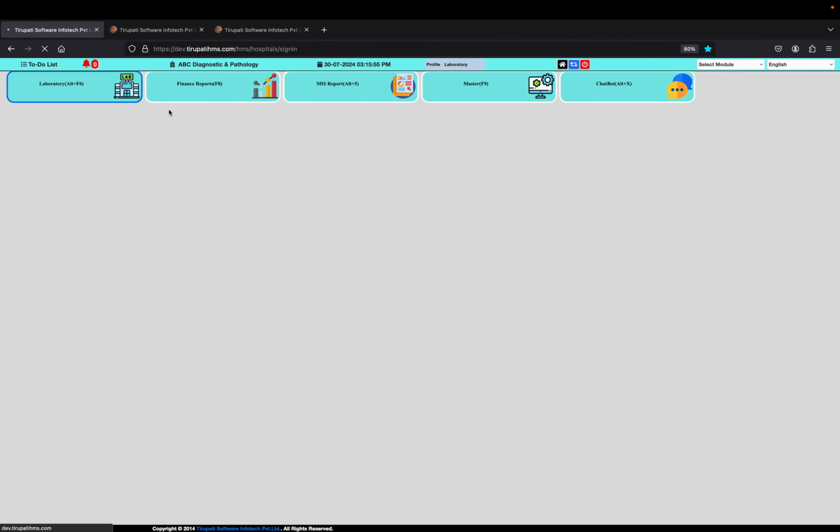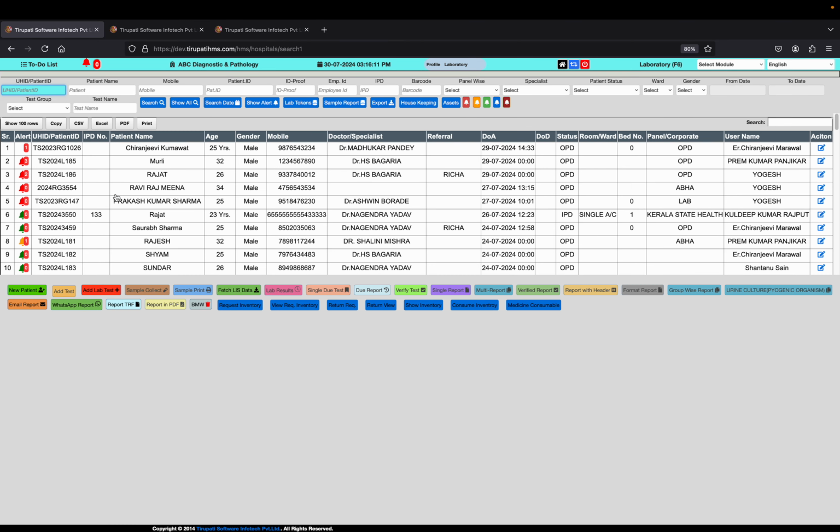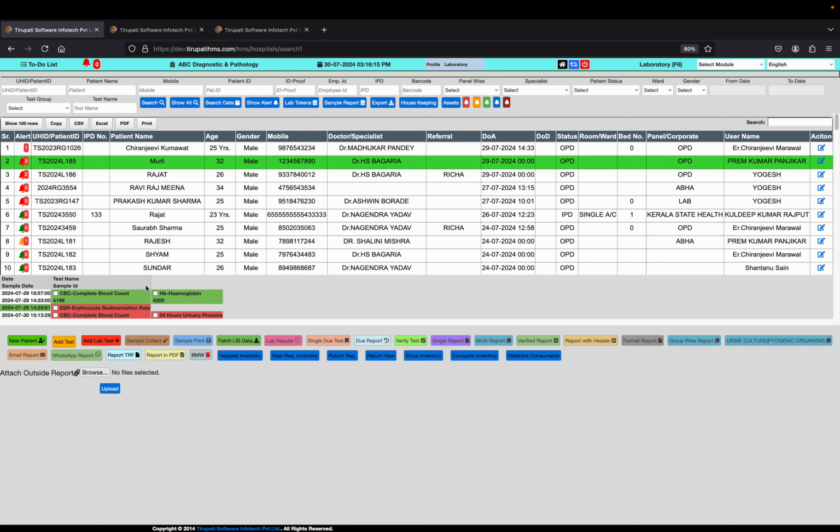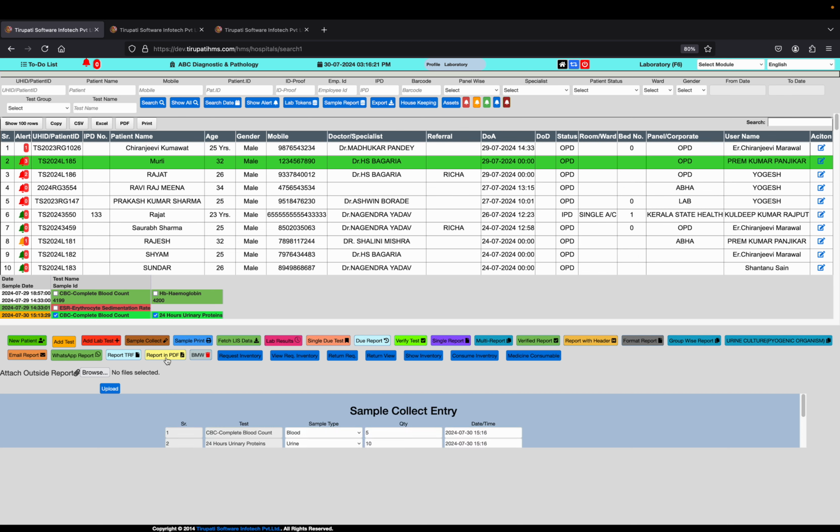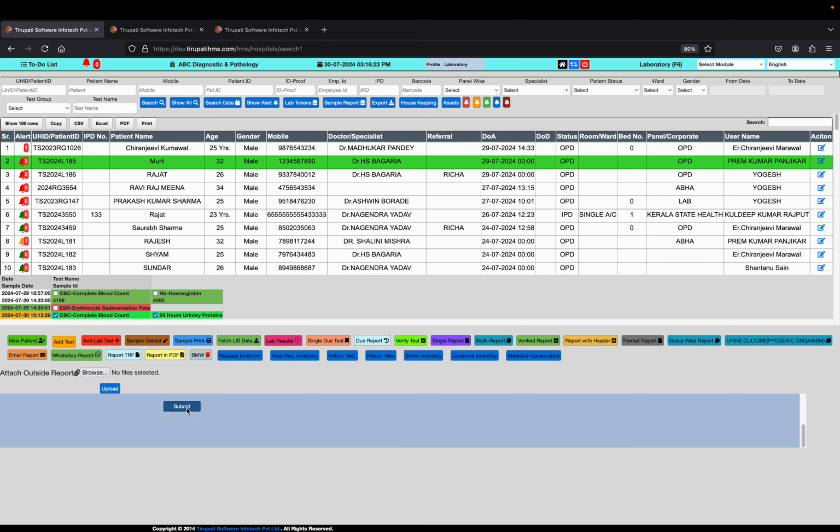And you can prepare the report. We go here, and now you see the test procedure is available. Now we can collect the sample values and just submit.